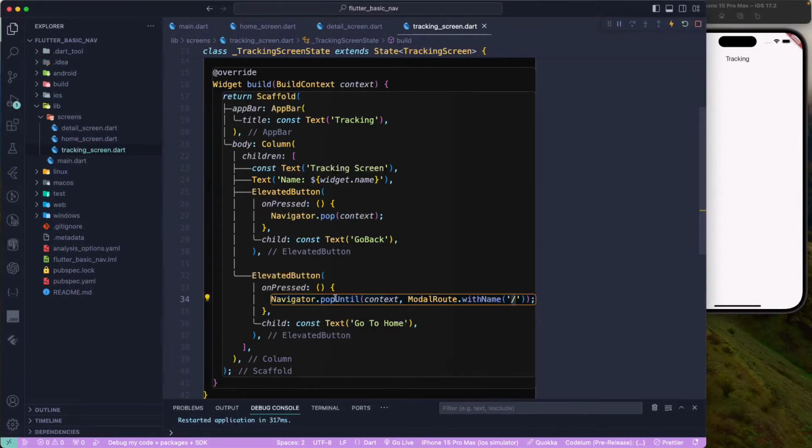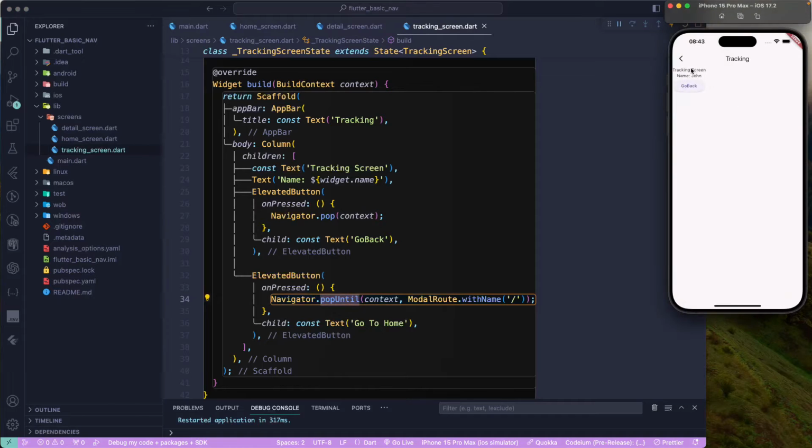So here we make use of the pop until. This will pop all of the routes. We have to go to the home screen, and to go back to the home screen we actually need to go back to the detail screen, right? From here we need to go back to our detail screen, and from the detail screen we need to go back to the home screen.